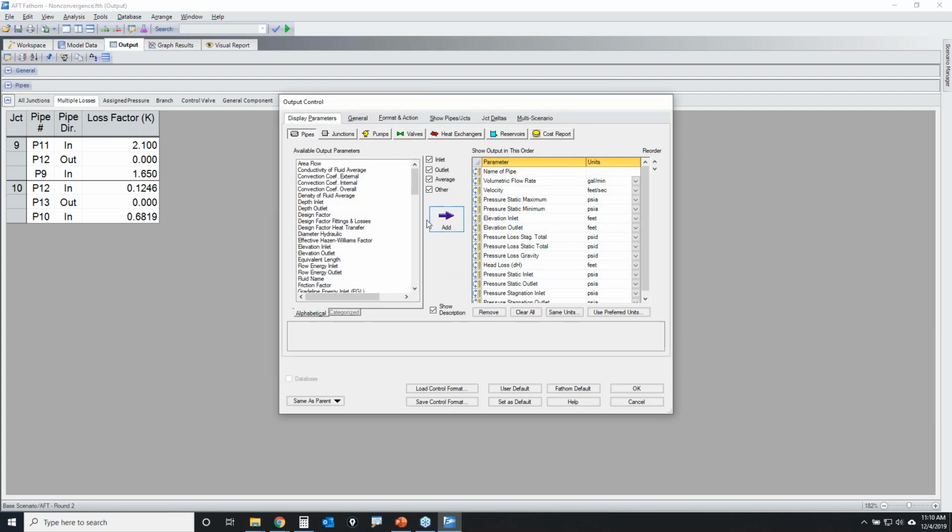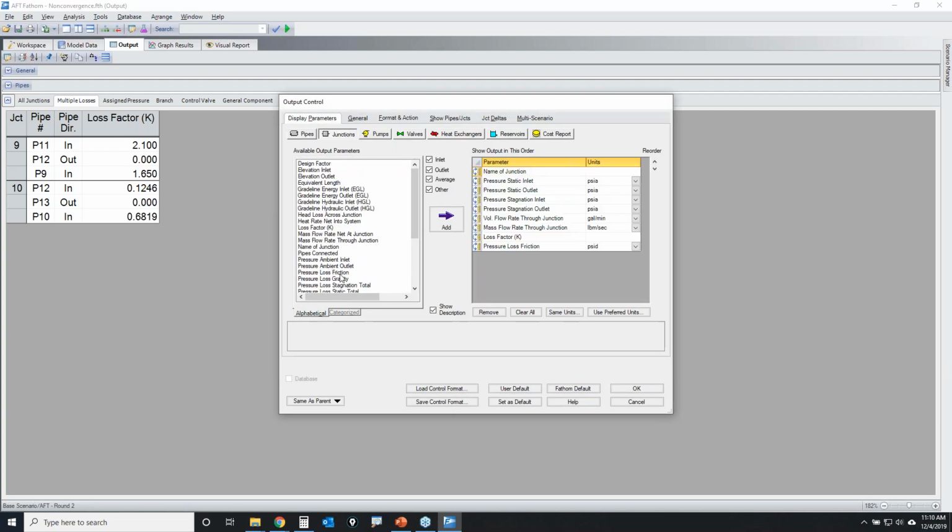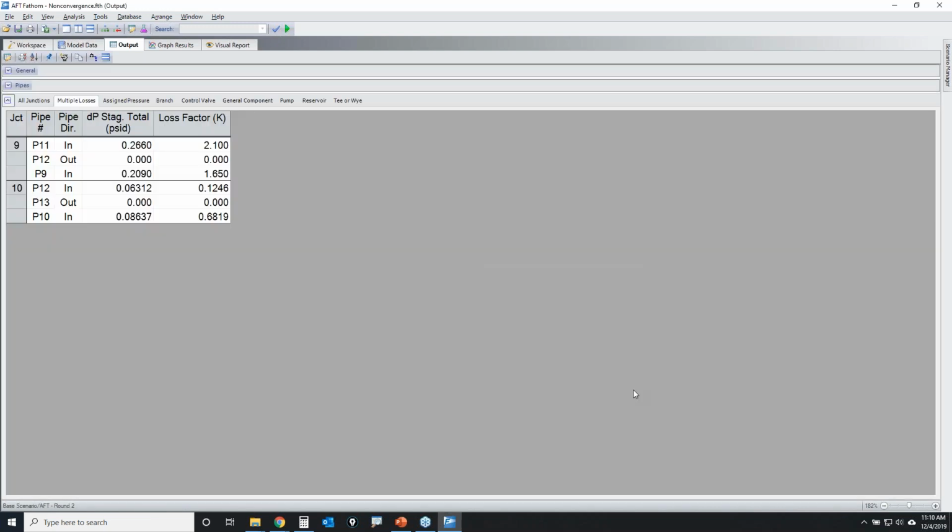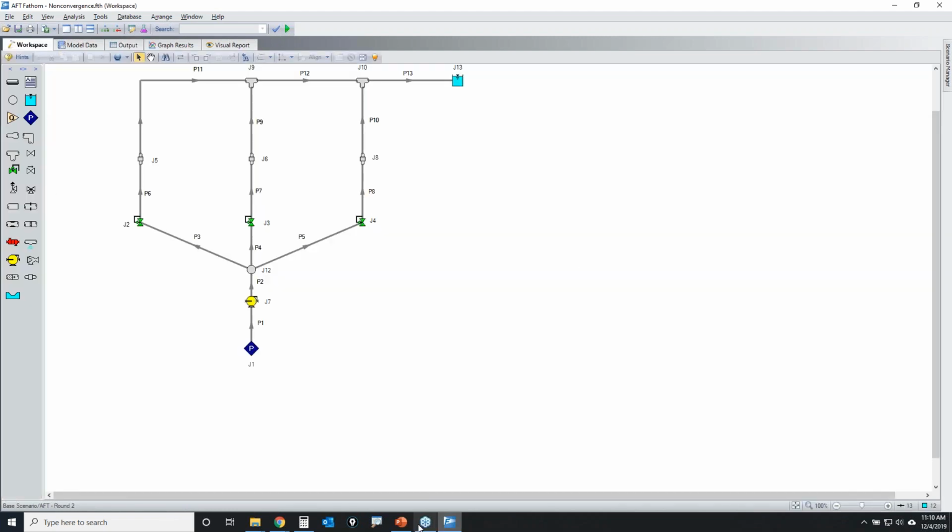Let's try this again. There we go. So look at this. Even though we've got detailed T's, the pressure losses across them are very small. So this is where you can maybe get away with being all right with simple T's.